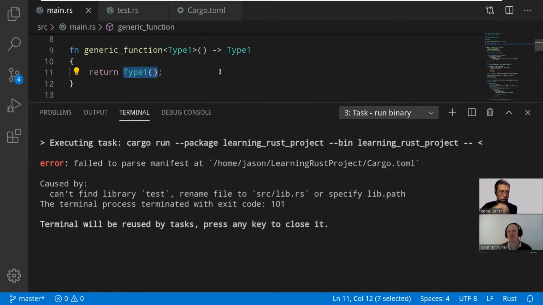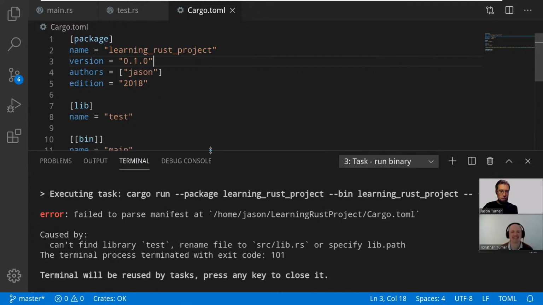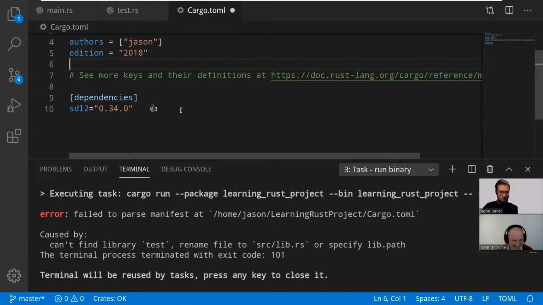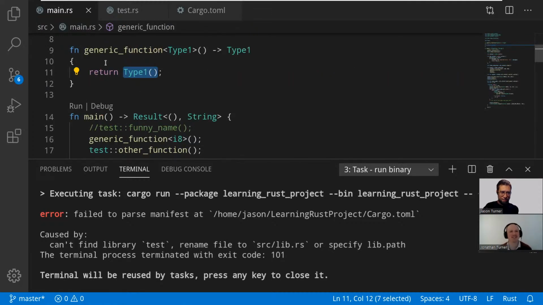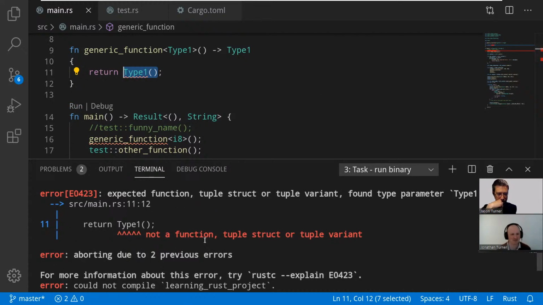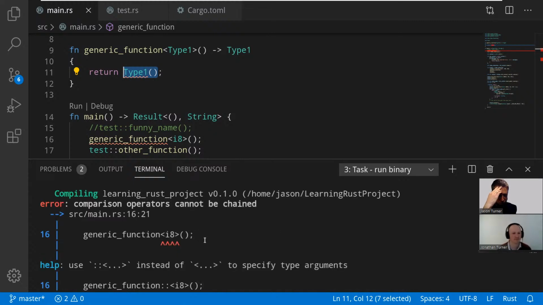Failed to parse manifest. I feel like I'm in grad school again. I broke my manifest. That's another problem I have. Manifesting destruction. Type 1, not a function. Oh, it's just giving me all kinds of weird errors.